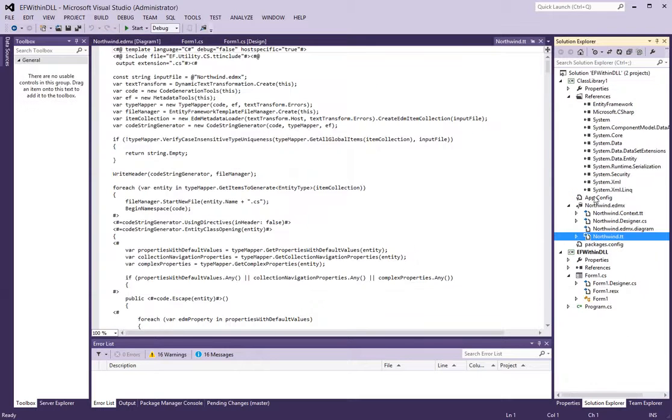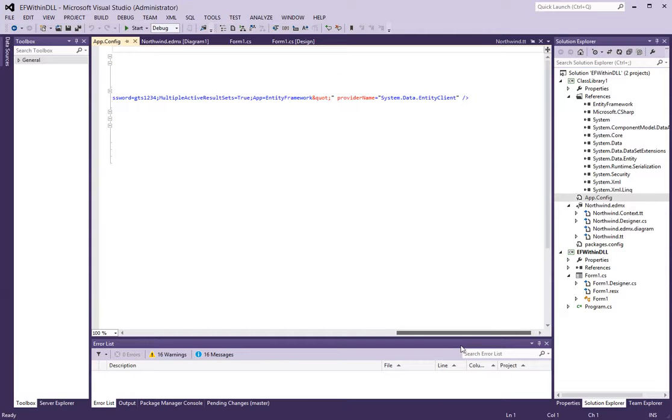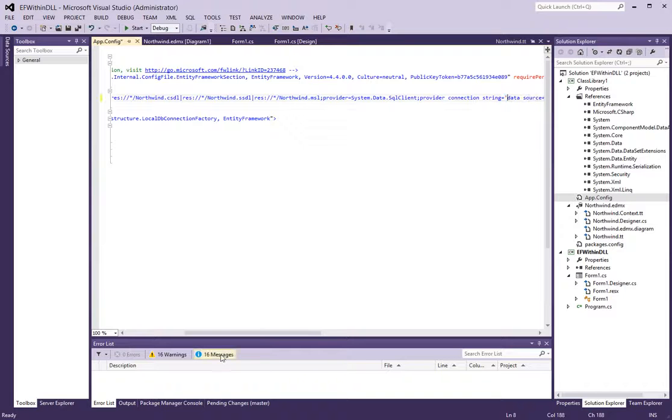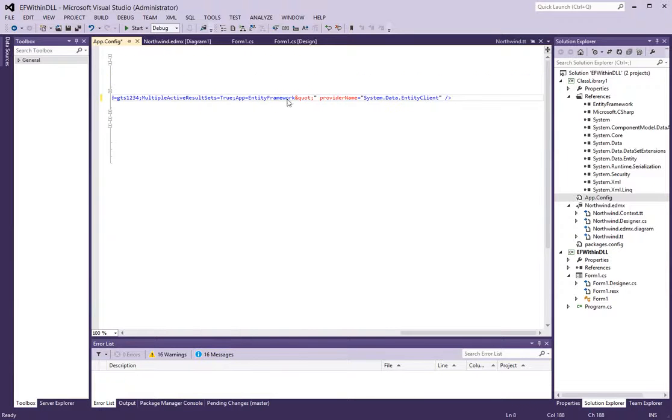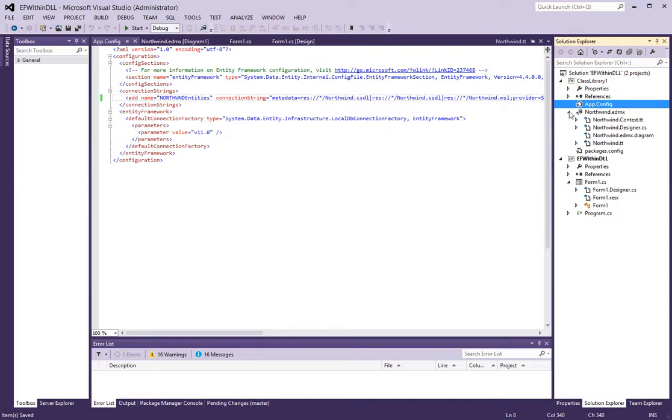So what I'm going to do now is take a look at the app config file. Notice here it has a connection string for the Northwind database. Now there's one piece of information that we have to change. Inside of this string, you'll see an ampersand quote. You have to replace that with a single quote. And the same for the ending. You have to change that to a single quote as well. And that's it.